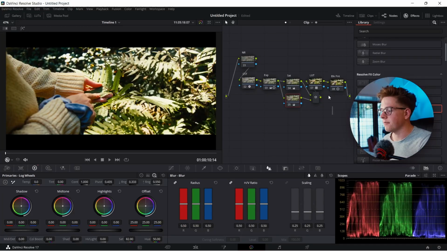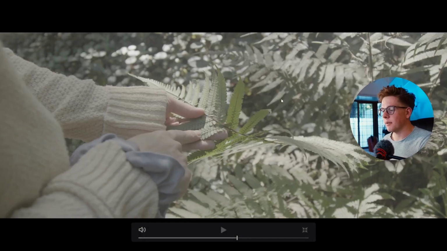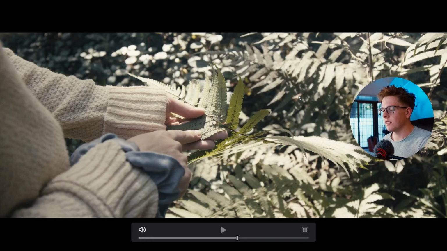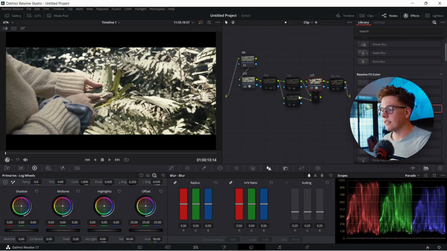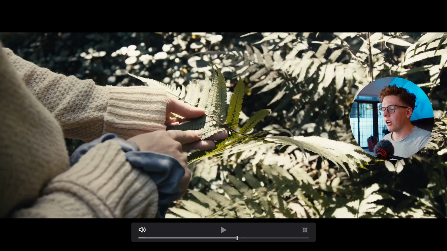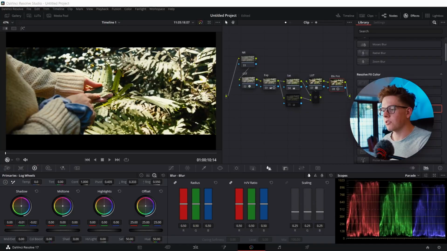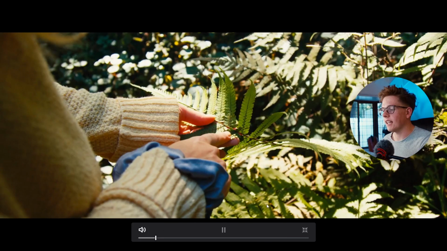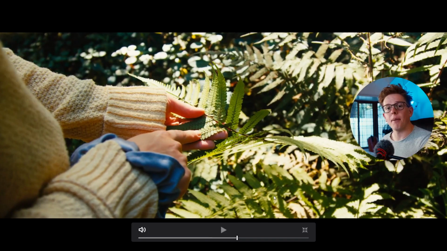Let's break it down again. So we started off with our color space transform. We then went and applied our LUT, which was the Kodak 2383 D60. We then went and applied our contrast or our exposure node, then some saturation, and then we controlled our black points. We added some more saturation just for the fun of it, and that's how we get a really nice looking punchy cinematic grade really quickly.